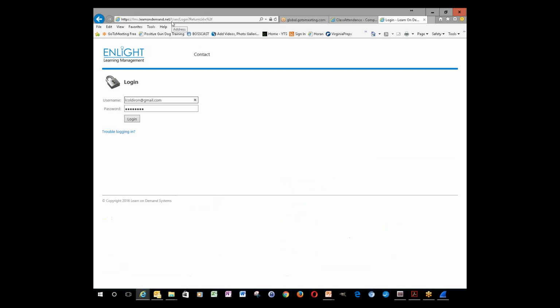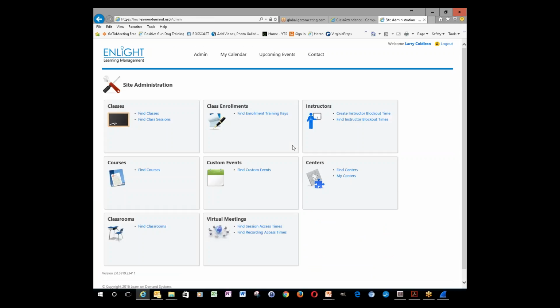LMS.learnondemand.net. There it goes. So you're going to log in here with your email address once you get there, and capital PA$$W0RD for the password. Once you get there, go to the class. So I can do it on my calendar.